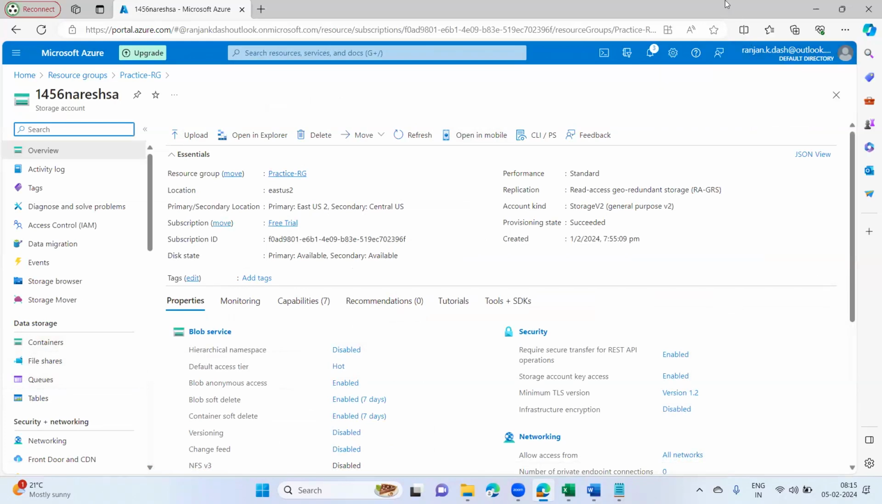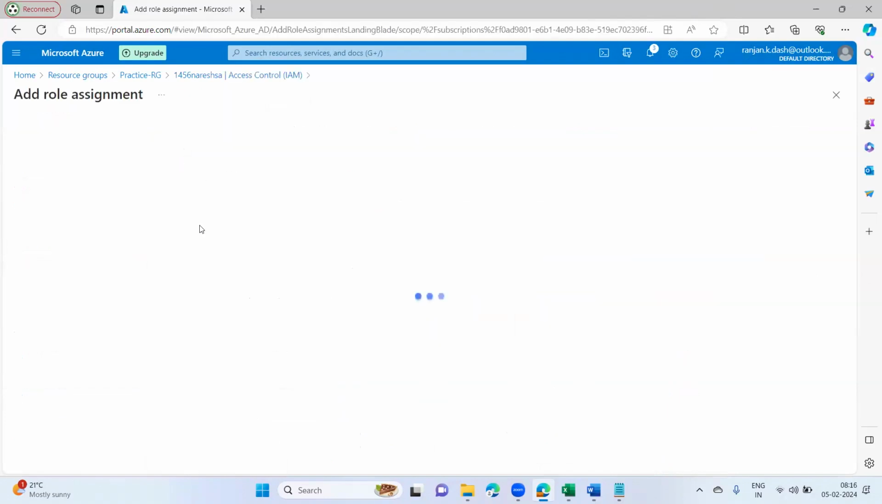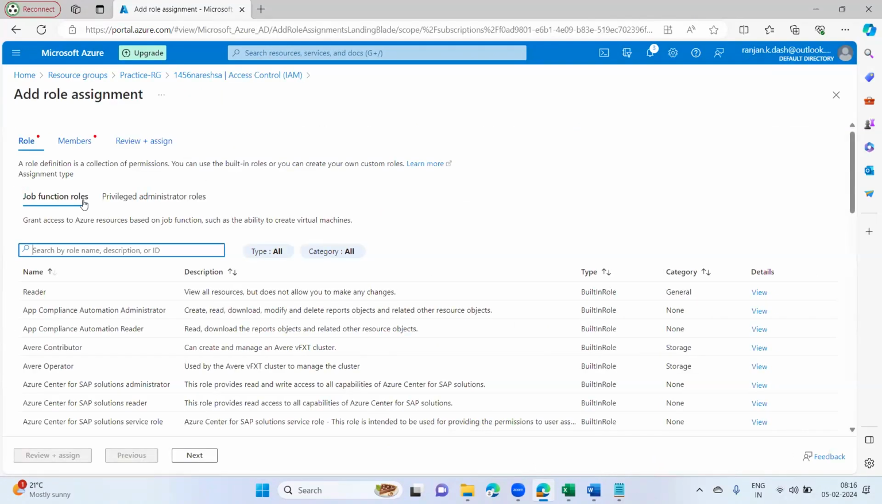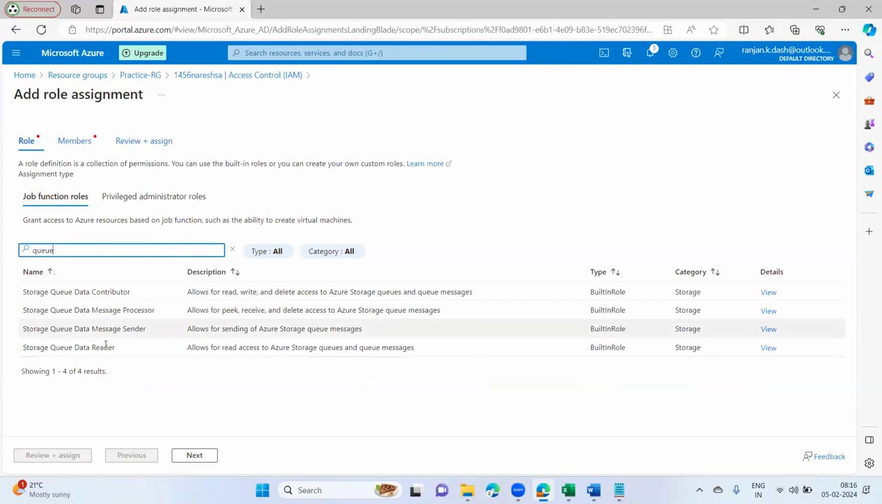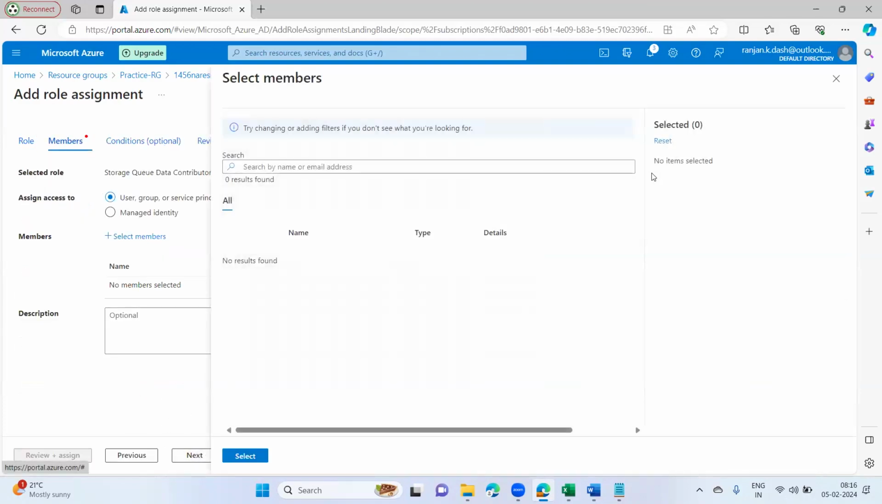I'm logging in with which user? Ranjan user. So what I'll do, I'll go to access control IAM and add role assignment. I'll say here queue. I'll give this access: contributor, message processor, message sender, and data reader for the queue storage services. This access I have to give it to myself. 1, 2, 3, 4. Next, I'll say here Ranjan user.